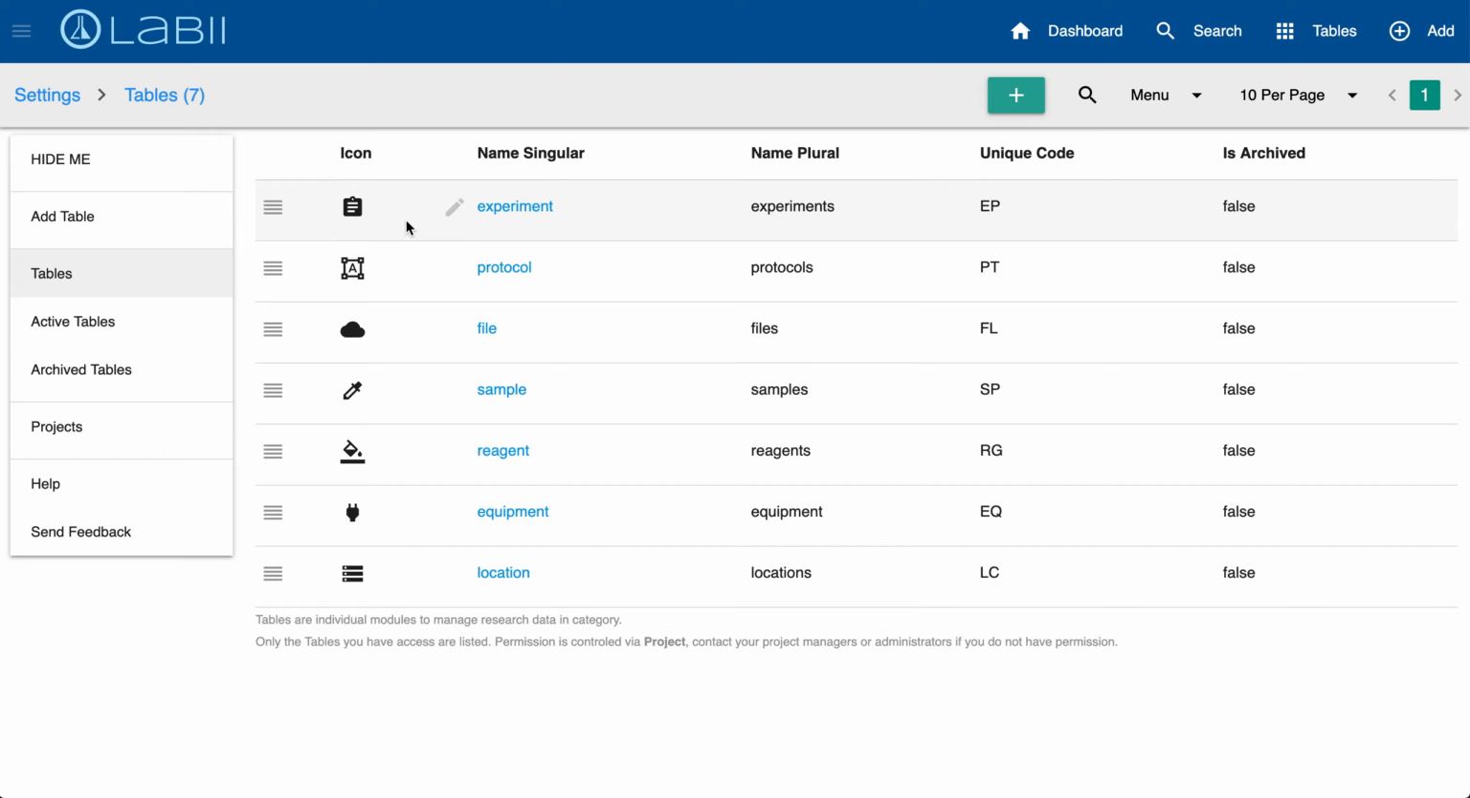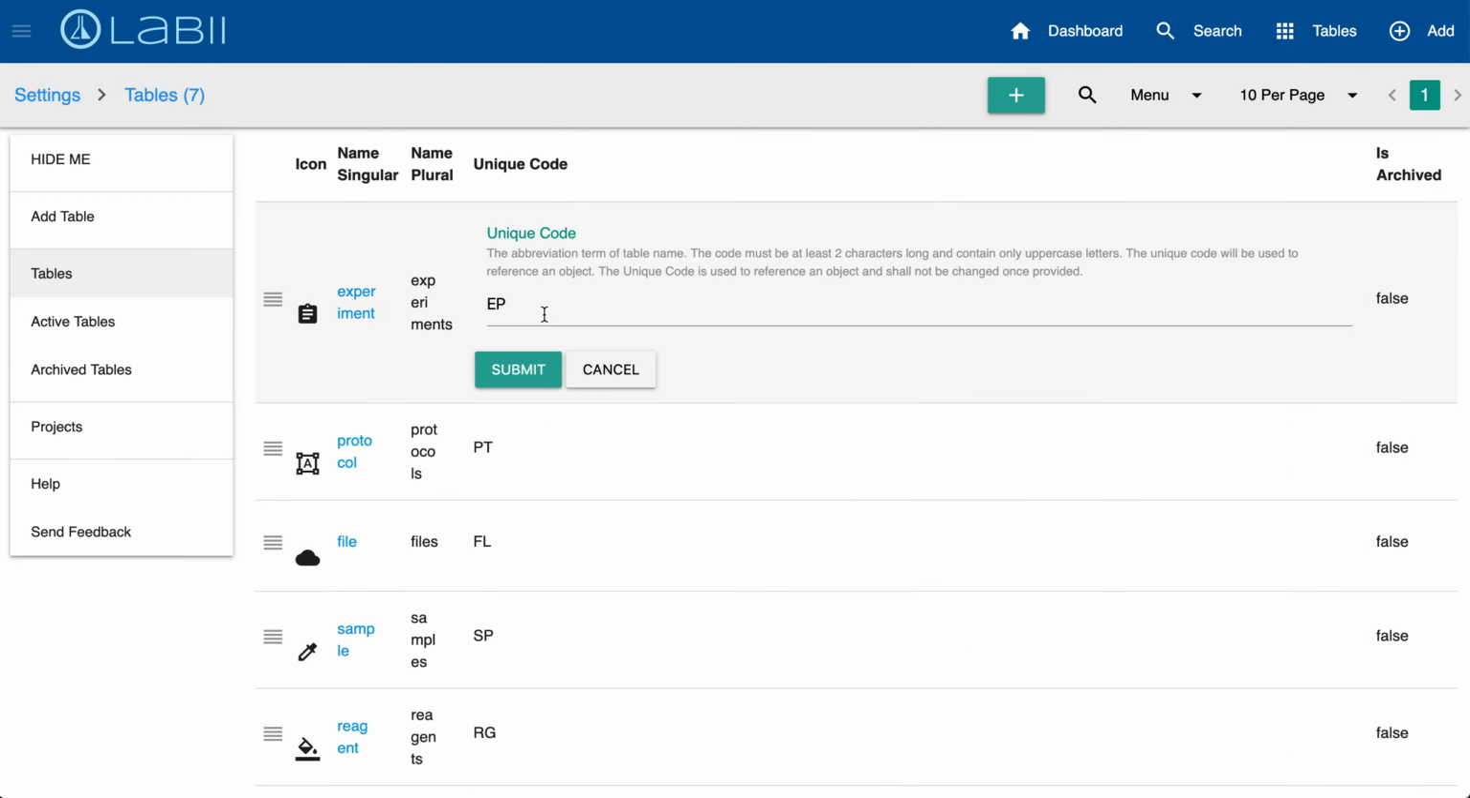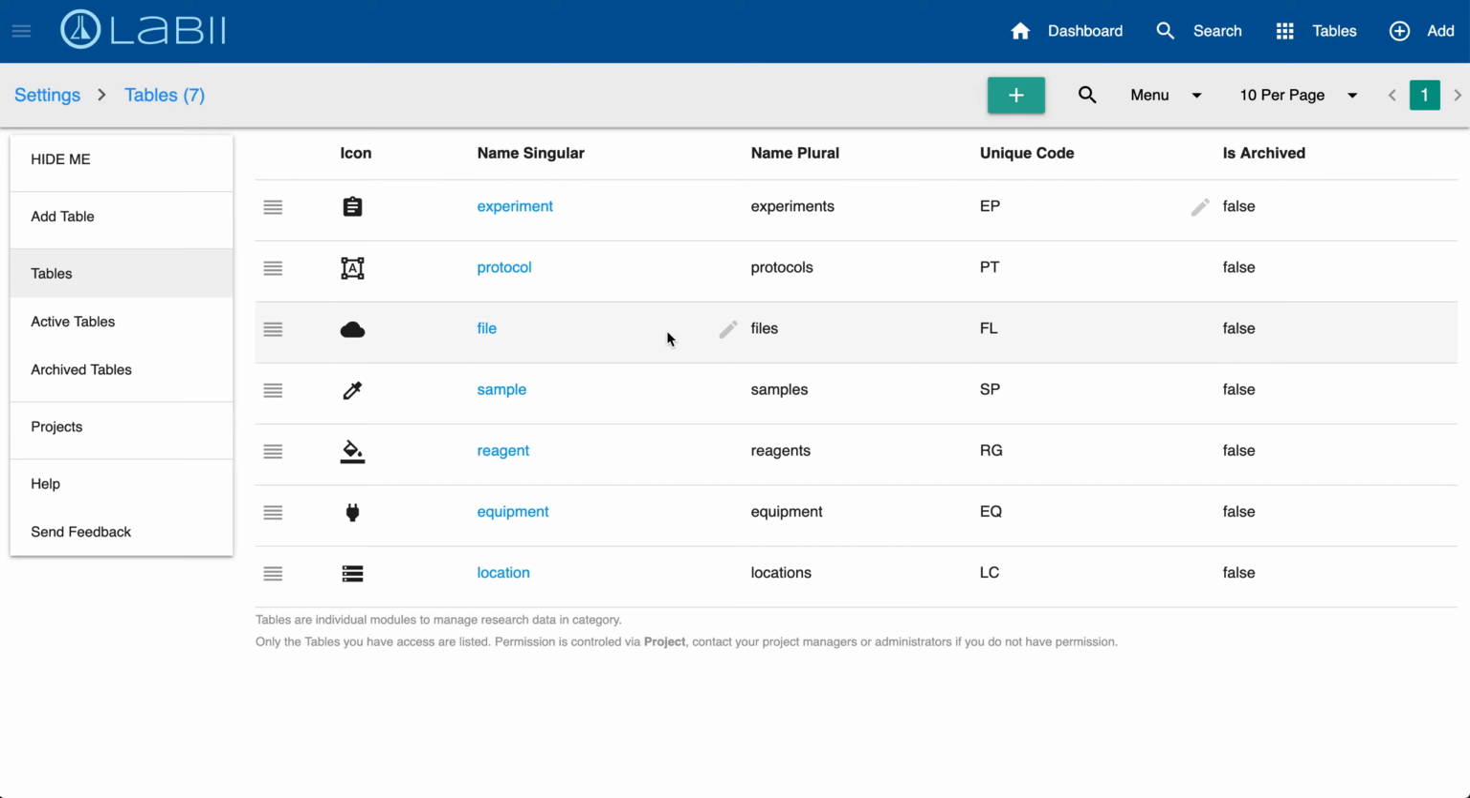So you have the icon, which is essentially the icon of the table, name singular, which is the singular name for the table, name plural, the plural name for the table, as you can tell the difference, the S without the S, unique code, which is an abbreviation name for the table, and it must be at least 2 characters long and uppercase letters only, as shown here. And as archive, you have the ability to archive any particular table with inline editing. So with all the attributions I went over, if you wanted to edit something such as the unique code, just click the pencil icon, you can edit it, click submit, and it'll edit in real time.